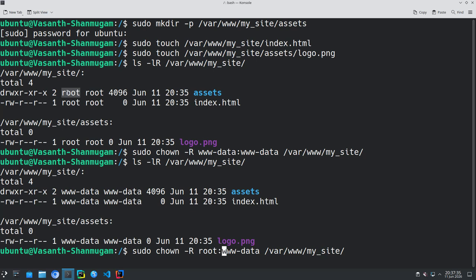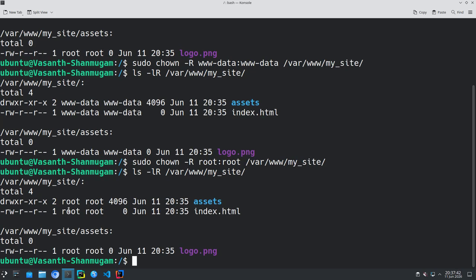So now you know the ownership is changed just by giving the user. That colon thing is user colon group. If I run it again, see, it came back from www-data, from that user, to the group. That's the difference.